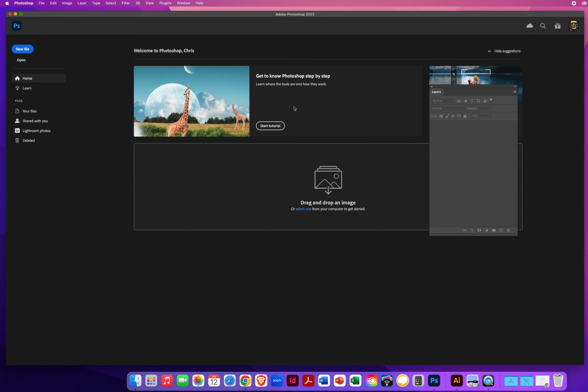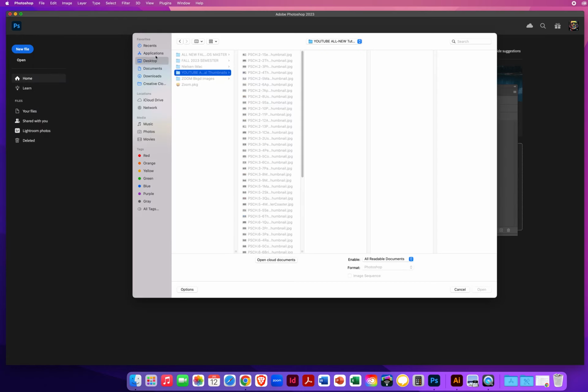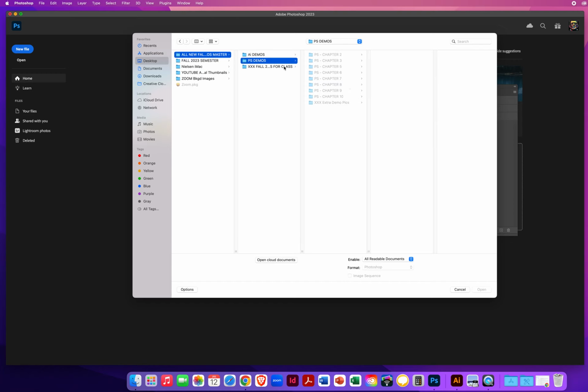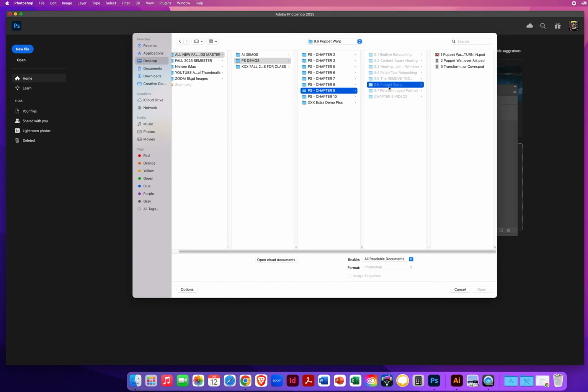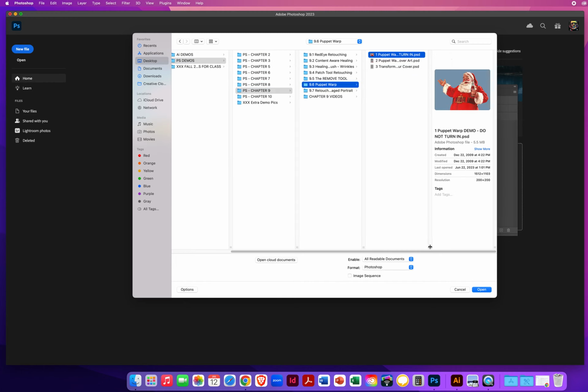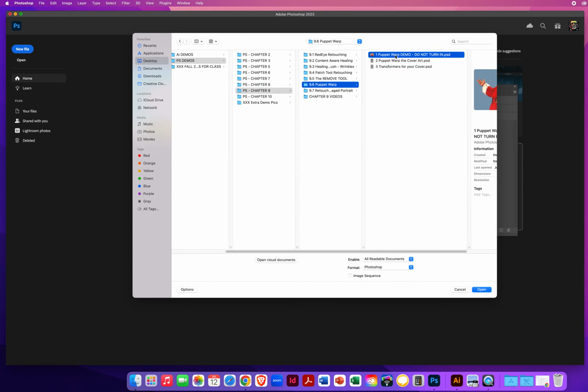By going through all of these course demos, you should have a really good understanding of just how powerful Photoshop is. But I'm going to take it a step further and show you a way to manipulate poses using Puppet Warp. So I will go to File and Open. On my desktop, I'm going to find my Chapter 9 folder and 9.6, Puppet Warp. Now you'll notice the name of this file, Puppet Warp Demo, Do Not Turn In.